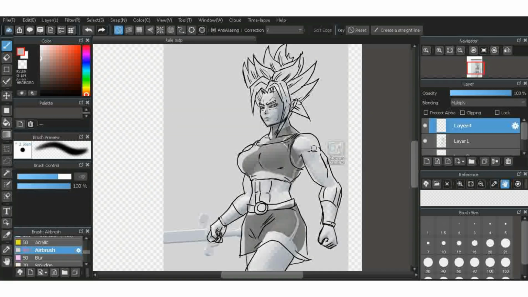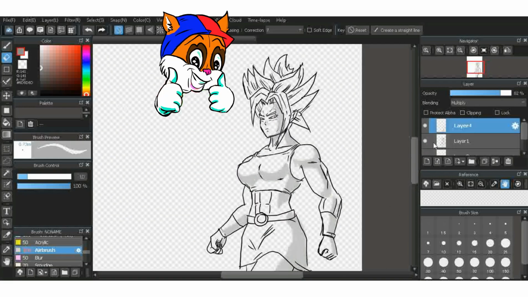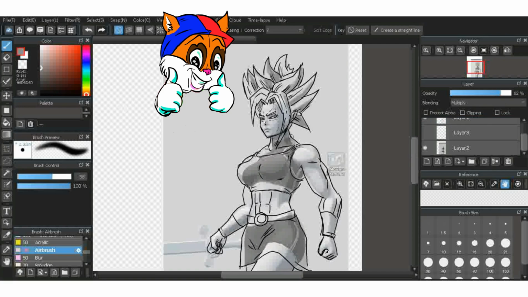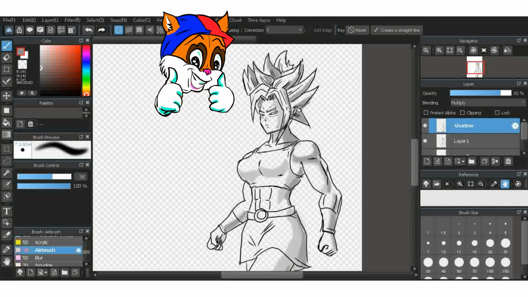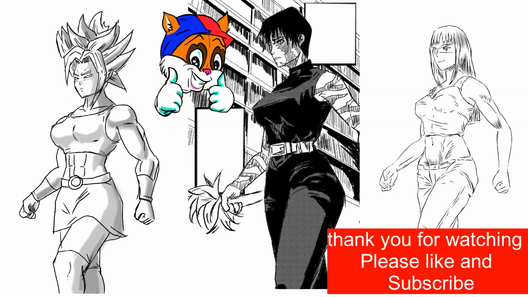And after that, we create a new layer. We put it in multiply mode that will allow us to add the shadows. So with this process, we could create many characters with the same process.